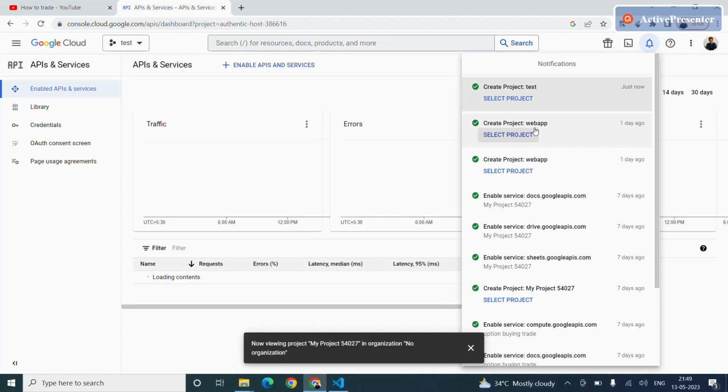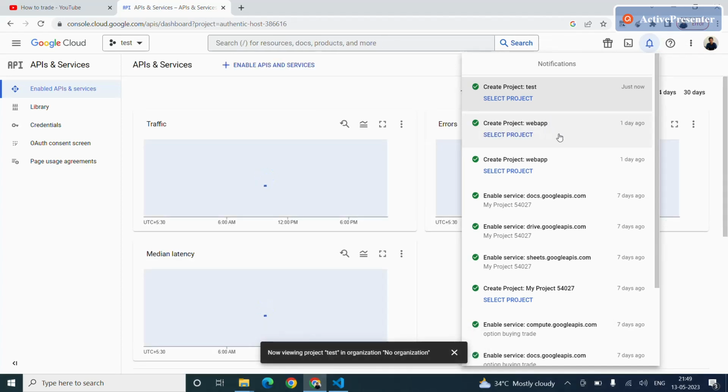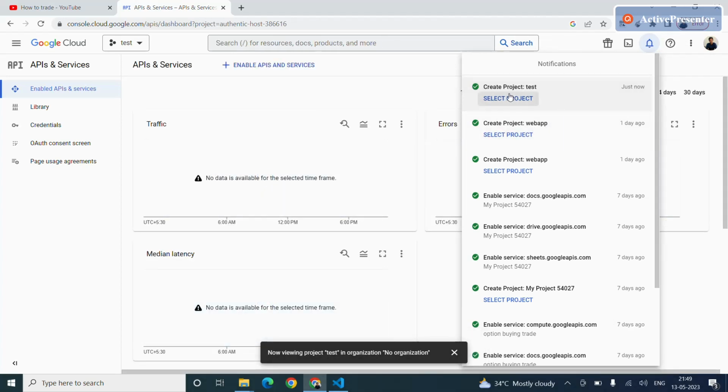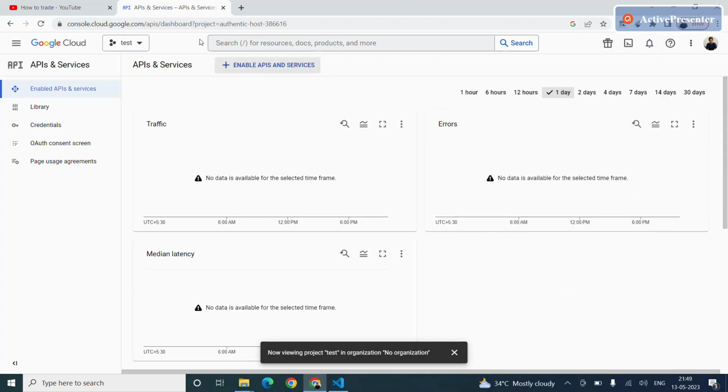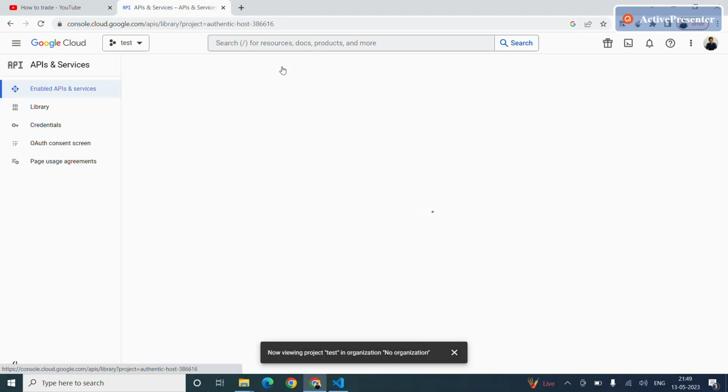So the first part is over. You have created a project and named it as test, and you have selected this project. The second step is you have to enable the services provided by this Google Cloud. To enable service, you have to enable the Drive service and then the Docs service. Click here, enable API services.